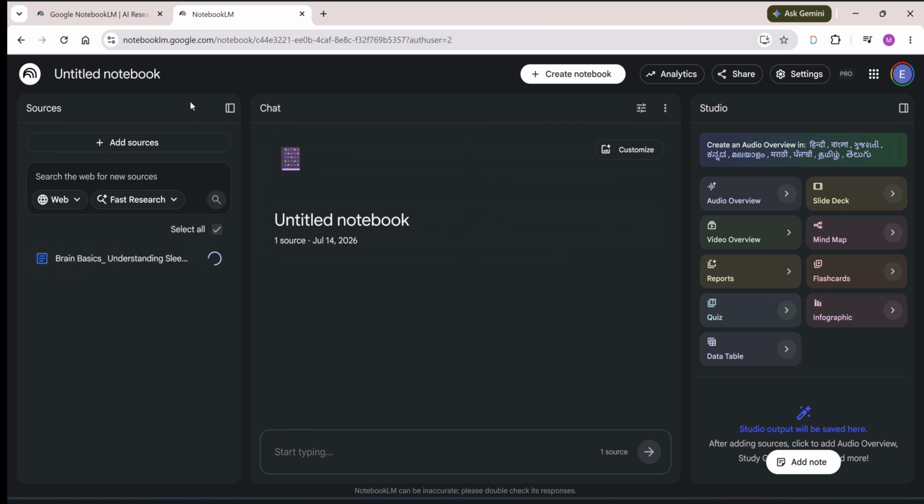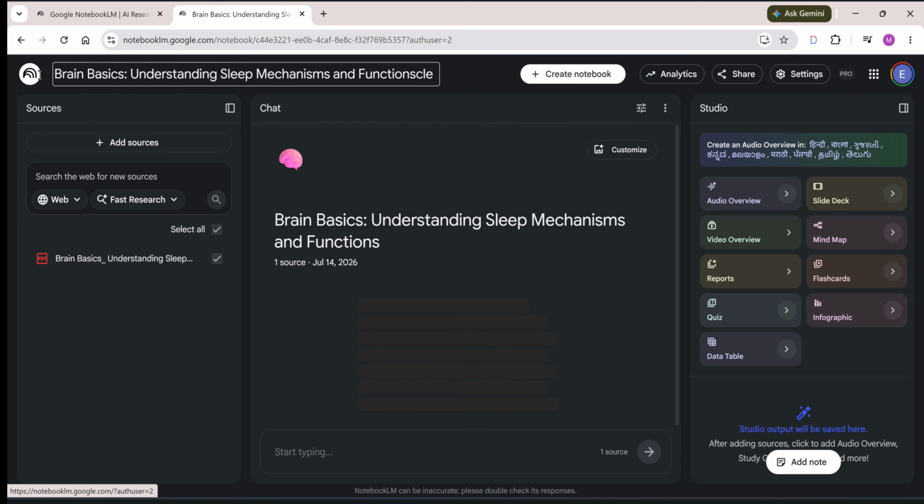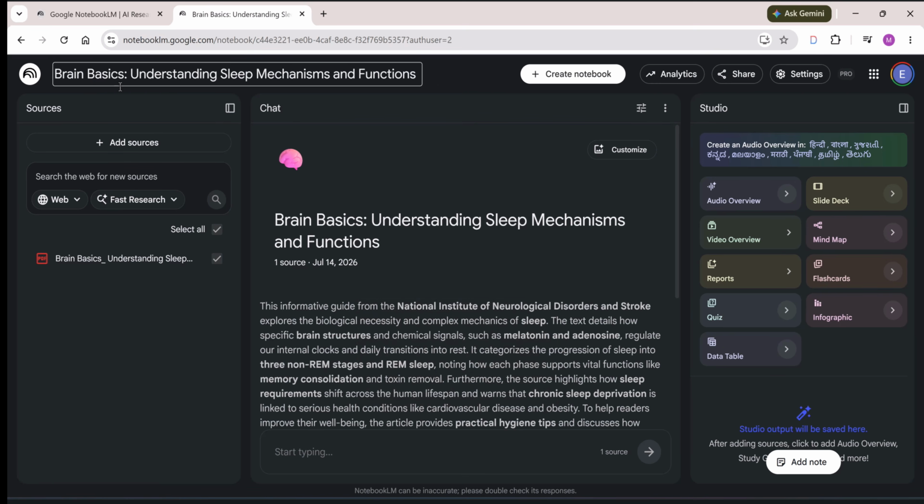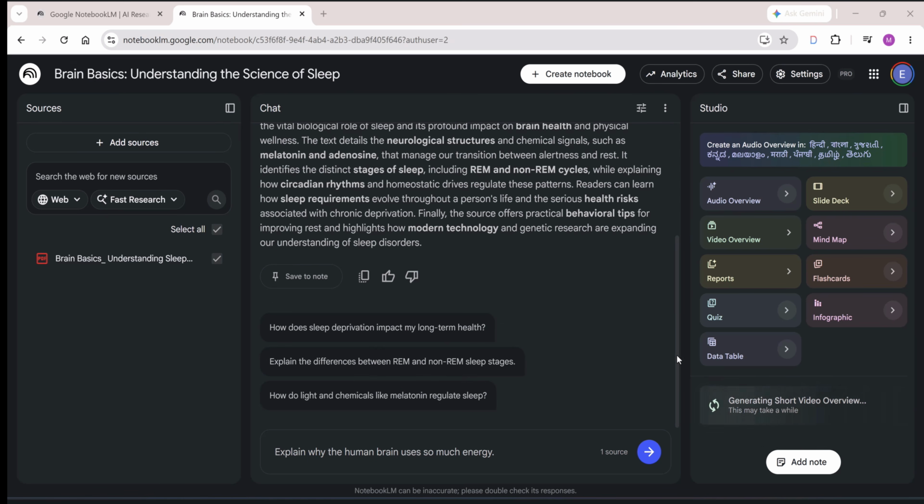Once the processing is complete, we are ready to generate another short. Now let's head back to the studio section. Click on Video Overviews, select Shorts, and once again I'll enter a custom prompt. Now all that's left to do is click Generate.